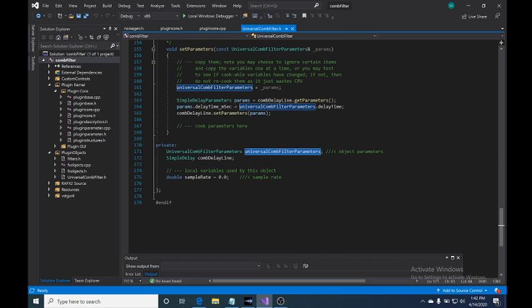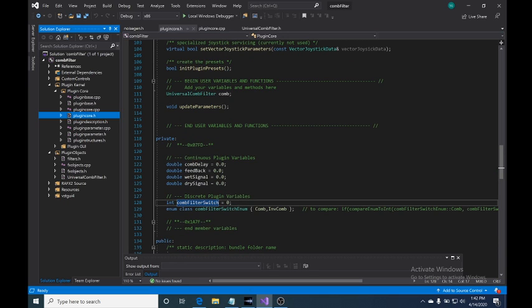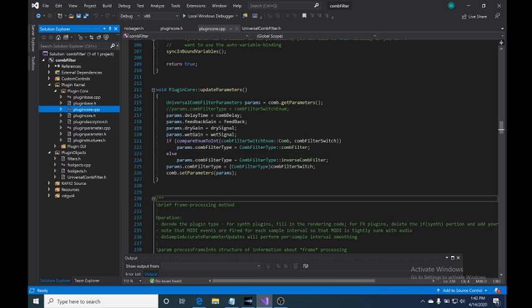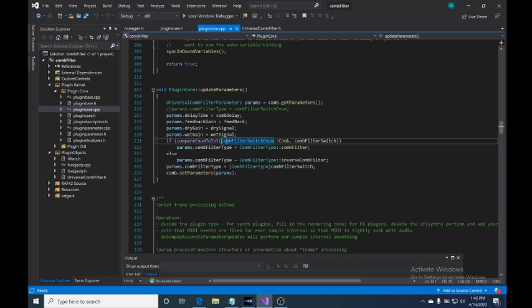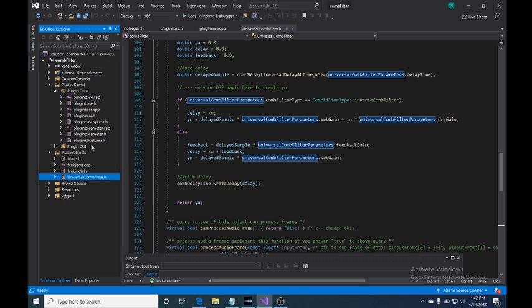And then here it is, the parameter struct again. In the .h, you can see that we call it comb, and then we have the regular reset and then an update parameters function. In the update parameters function, I'm calling the variables here, but I'm also checking to see where the switch is, and depending on the switch, I can set the comb filter type, which will allow me to use this if else statement in my DSP.